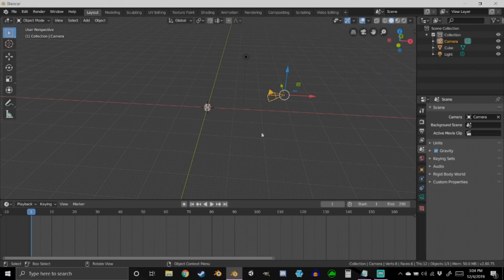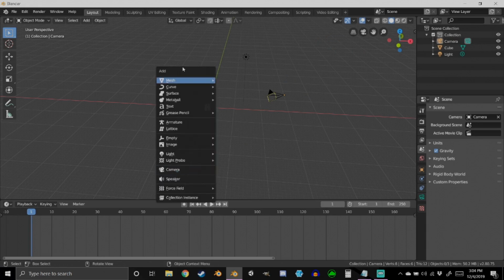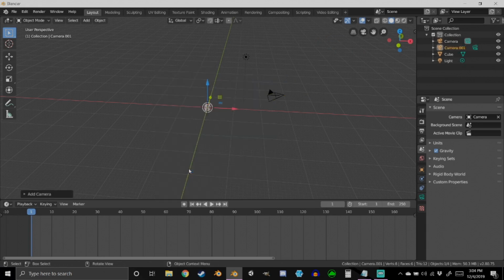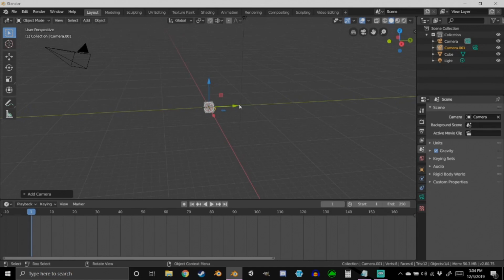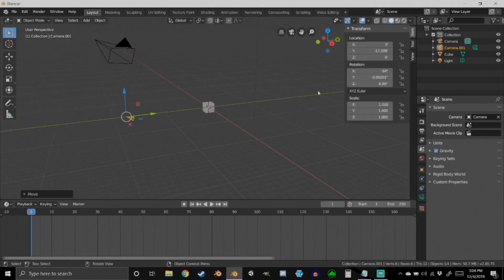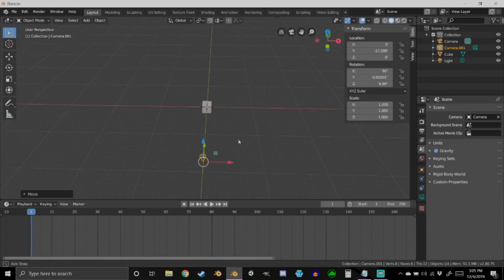Anyway, second method. Hypothetically, you've got camera one here. Shift A to create your second camera, and then pull it back. All right, now we want the rotation on the x-axis to be 90, not zero, so that it's looking right at the cube.